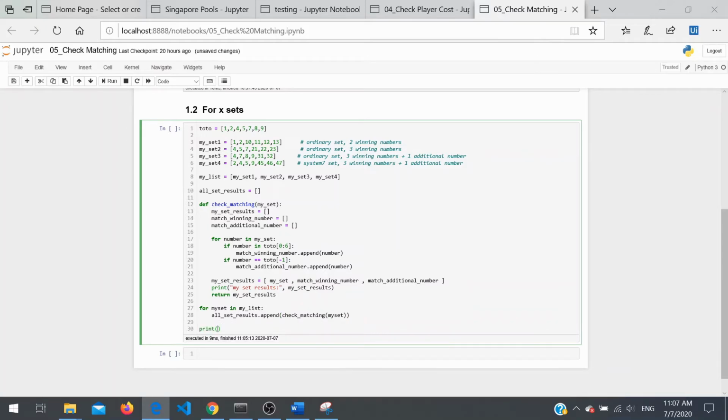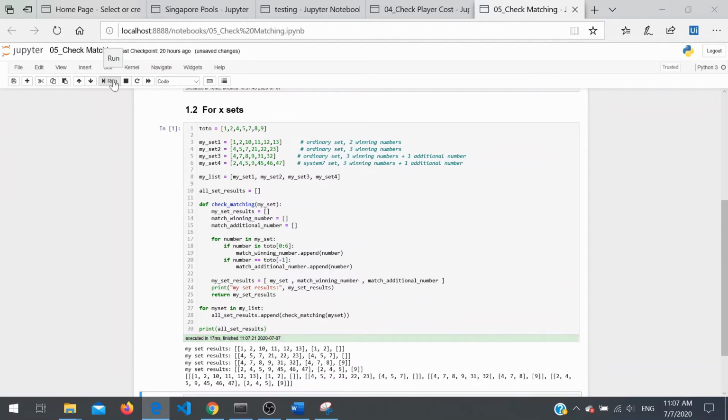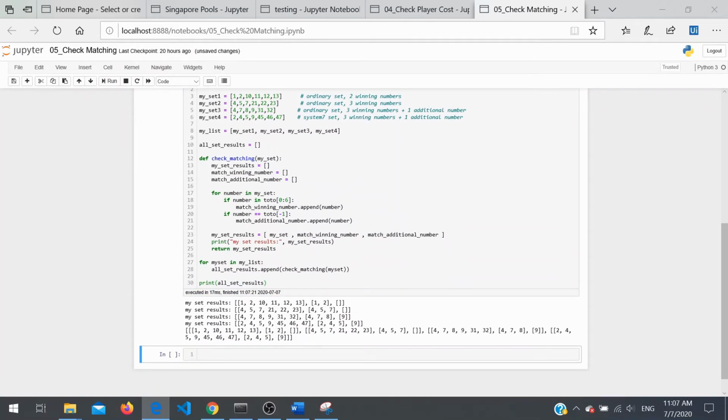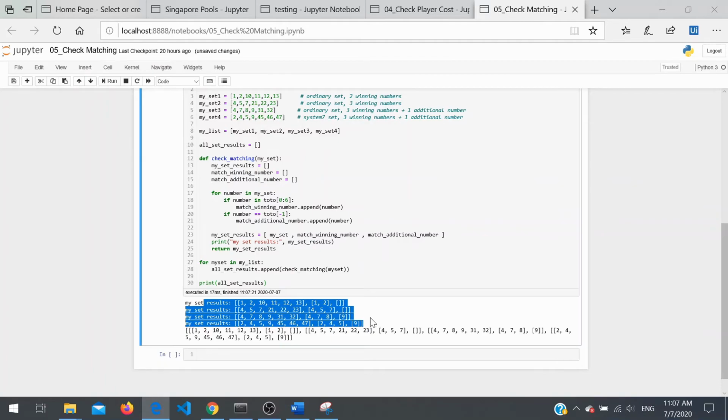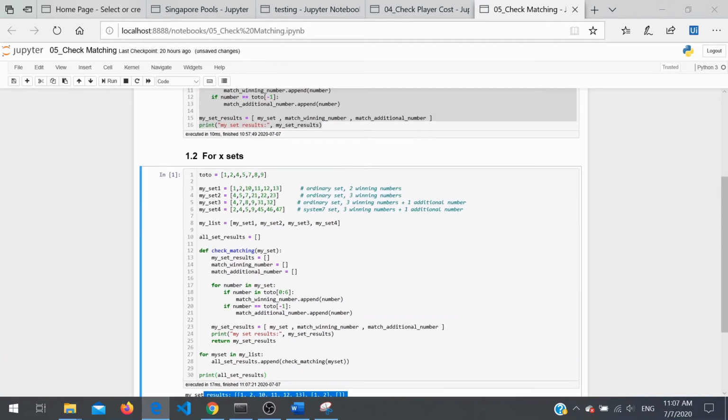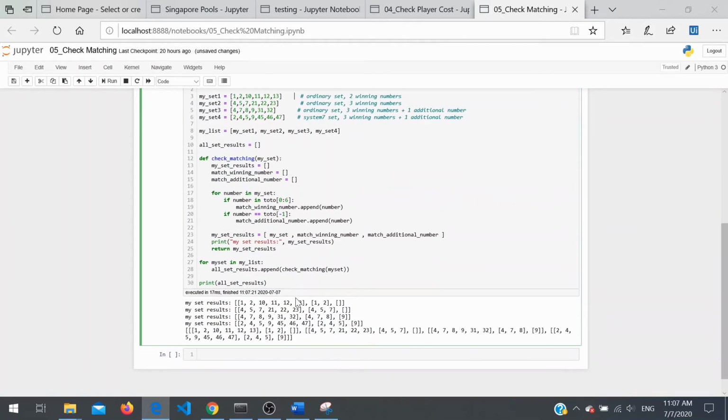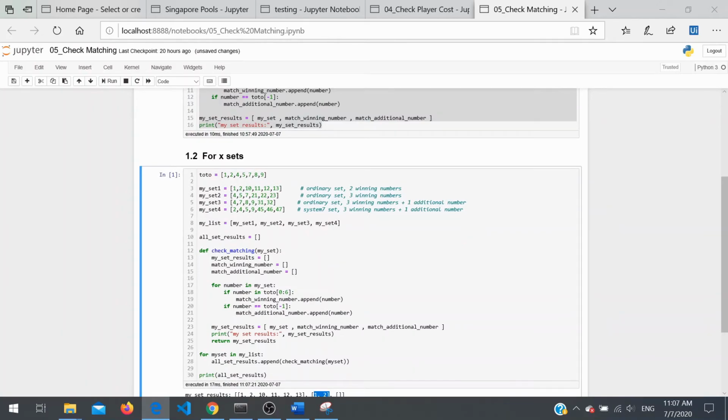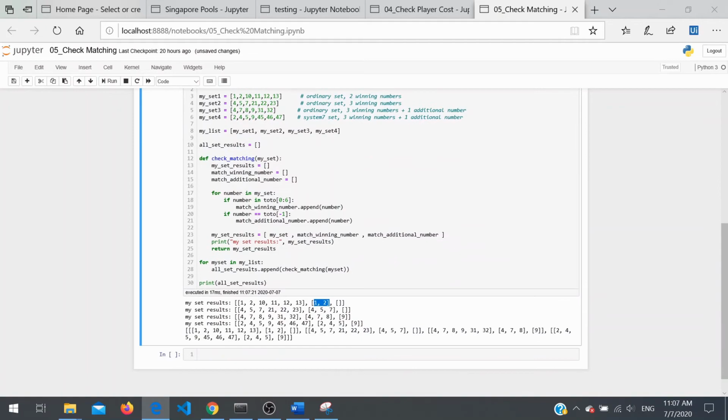To see the output, let's do a print statement. If we run, you will see that we have four sets here. You can see from the comment here, the first one is an ordinary set. You have two winning numbers. The second set is an ordinary set with three winning numbers, 4, 5, and 7.